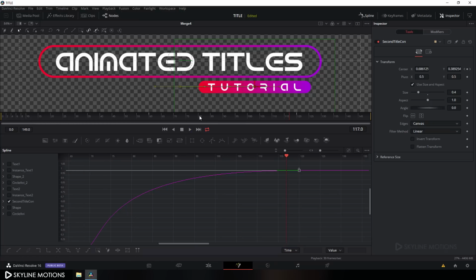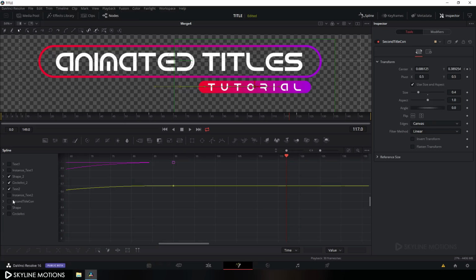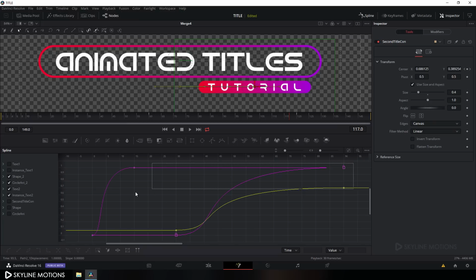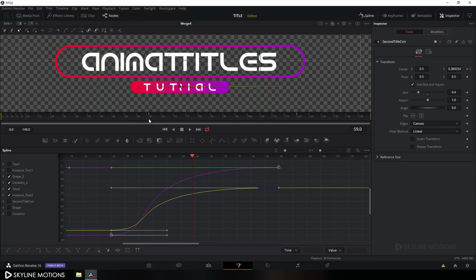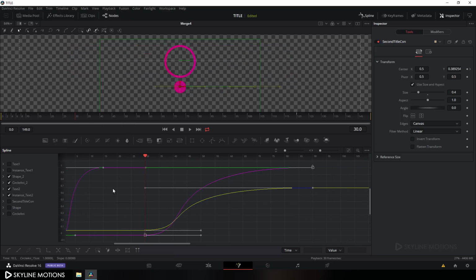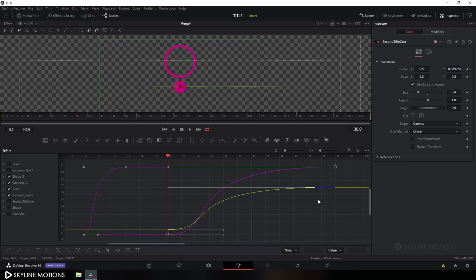titles. So just check this second title only. So uncheck all the nodes first and let's check this text 2, circle animation text 2, shape 2 and instance text 2. All right, check these four nodes and click on fit button and select all these keyframes and let's move these keyframes to frame number 30. So set this CTI on frame number 30 and let's move all these keyframes 1 second forward in time.